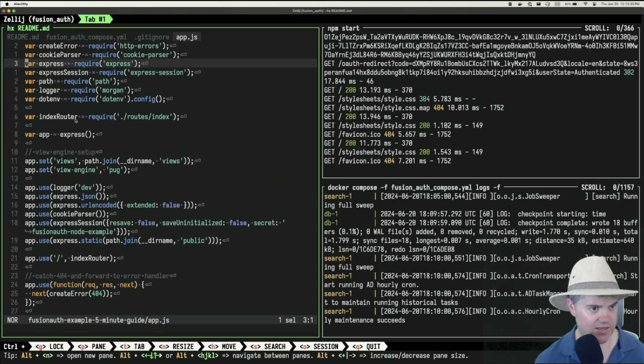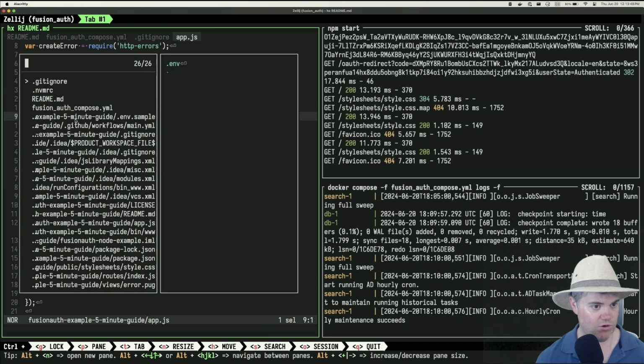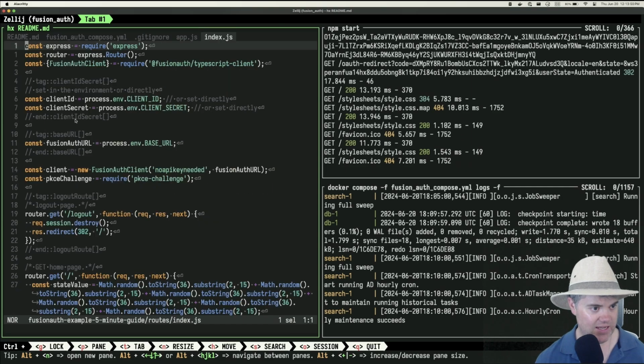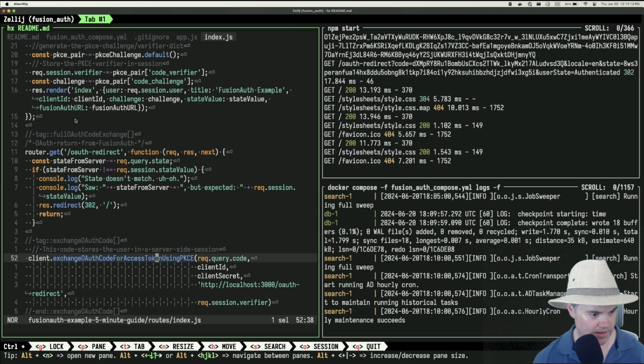Do I have a, it doesn't look like I have anything to help me run with this. I don't think I have TypeScript installed locally to actually use this. So I want to go to routes index. Okay, here's that OAuth redirect. So I get the state. We make sure that that's the same. Exchange the OAuth code for, okay, so we do that entire exchange thing.